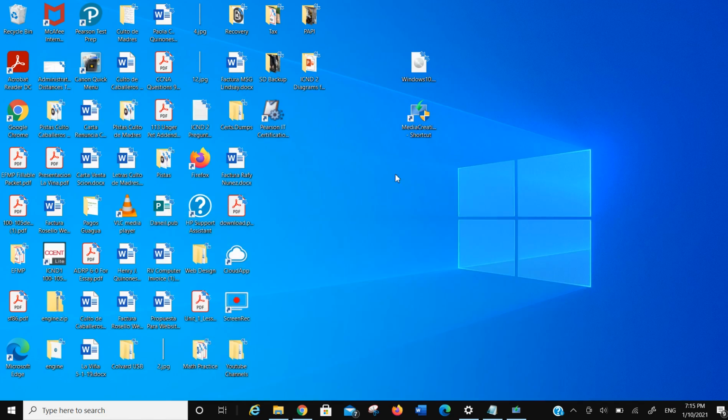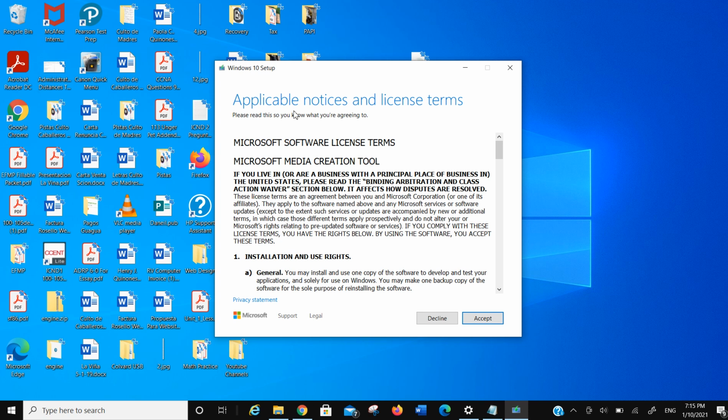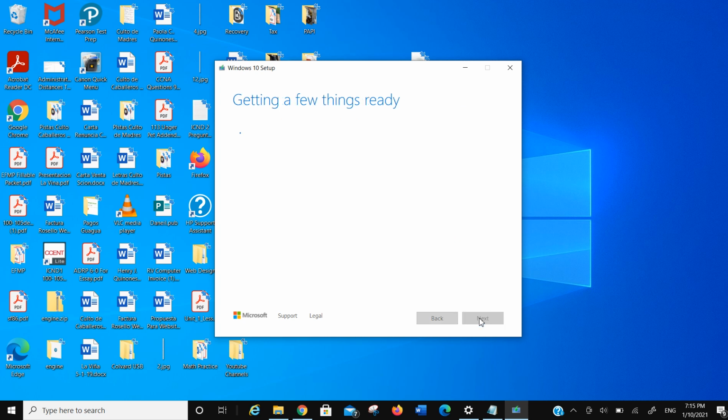So I'm gonna close this, and this is the file, media creation tool. So when you click on it, you are gonna have this window. These are the policies and license terms from Microsoft, so we have to accept it. Click on accept, and now it's gonna give you another screen where it's gonna ask you if you want to create the ISO or if you want to update your system. So it takes a few seconds to get to that screen. Let's give it a chance.